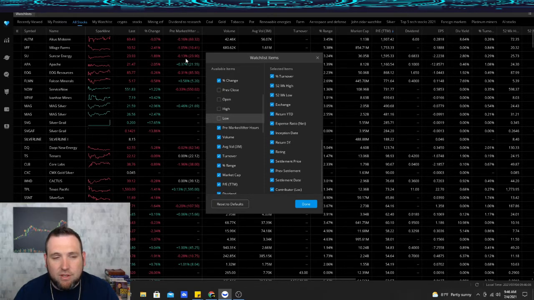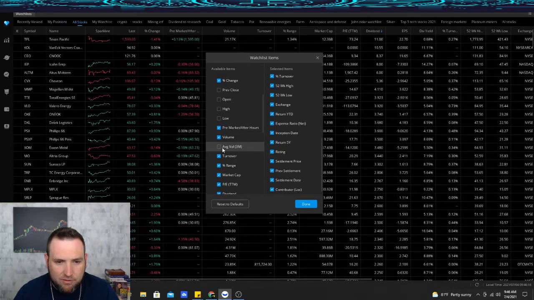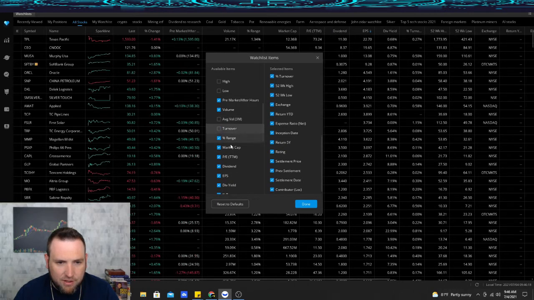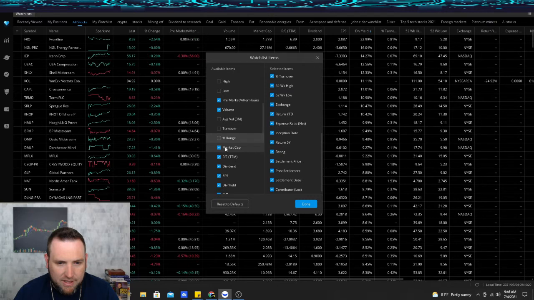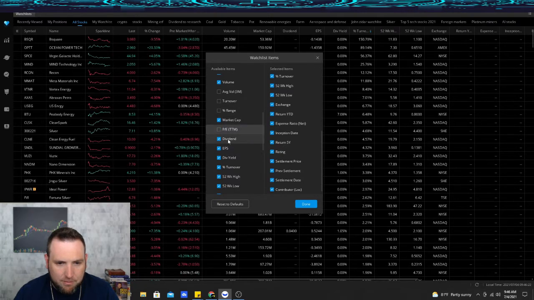You can leave that in, because if you don't and it's pre-market or after hours, this percent change is not going to be quite accurate. Definitely want volume, gotta have volume. I don't really care about the average volume. Turnover, don't care about that. I'm going to leave market cap, don't care about PE.